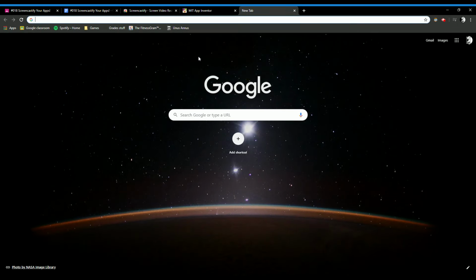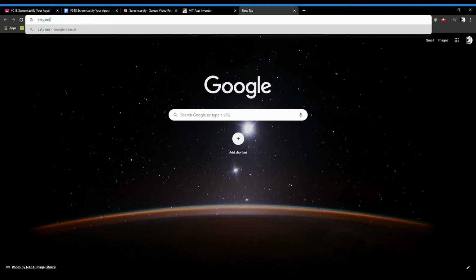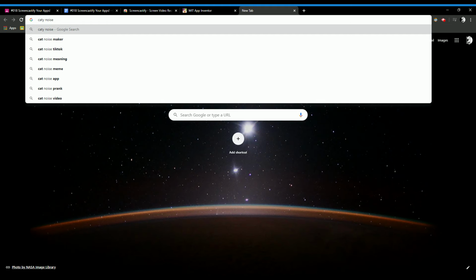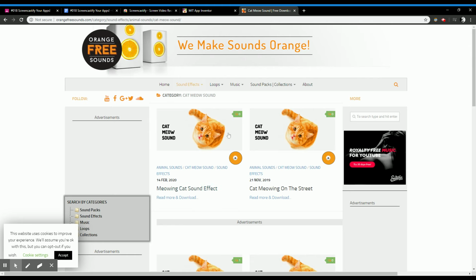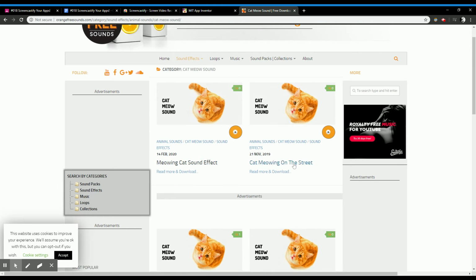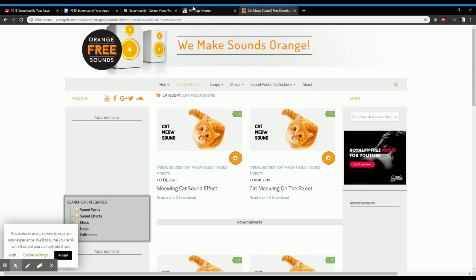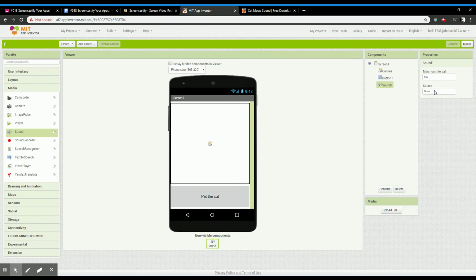And what you're going to want to do is go to a website and find a cat noise MP3, which is basically only the sound. That's an MP3 file. It doesn't have a video or anything. It only has sound. So you're going to want to download one of these, and I already have one downloaded. So you're going to want to go over to source over here, click on it, and upload file.